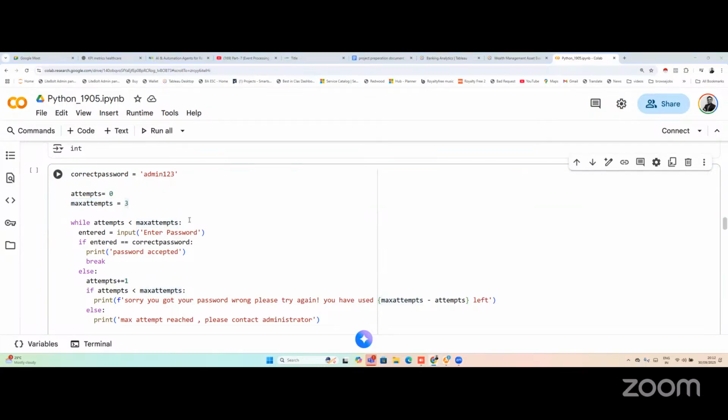Okay. Next, I am going to loop only until the attempts is equal to 3 because we are only given 3 attempts. And in my entered password, I am giving them an opportunity to enter the password, and whatever password he enters is getting saved inside my entered.